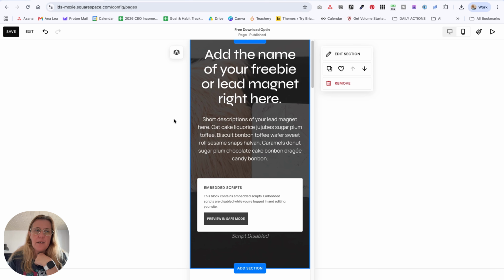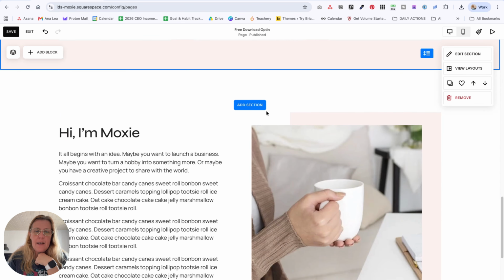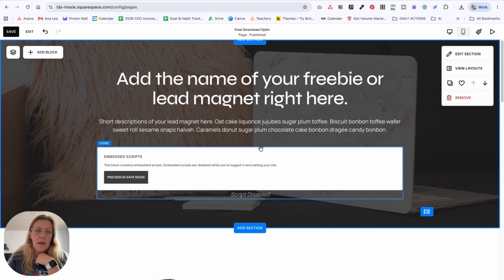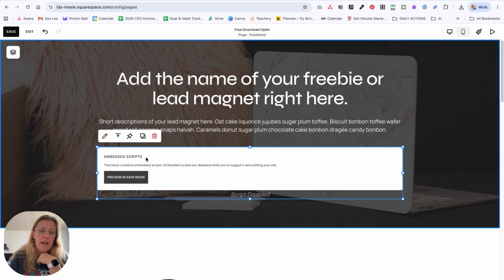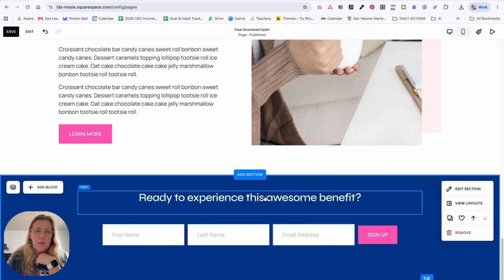And I'm going to check that it looks okay on mobile, and then I'm going to scroll all the way down, and I'm actually going to take this code block, click select it, make sure it's selected by clicking on it, and I'm going to click Command C to copy. And then I'm going to come over here to the bottom section.